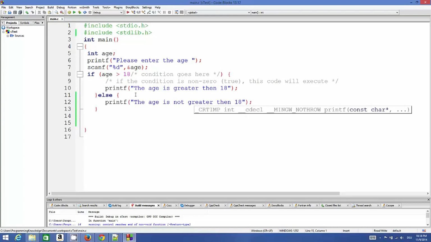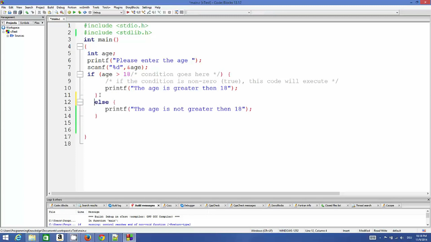So for example, you can check multiple conditions by if else statement. For example, you want to check if the age is greater than 18, or if the age is equal to 18, then you want to print age is equal to 18. Otherwise you want to print that age is not greater than or equal to 18.